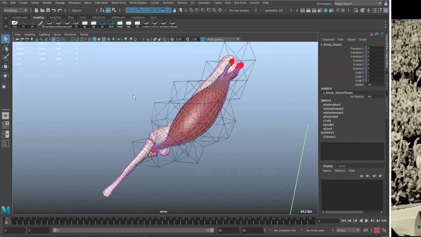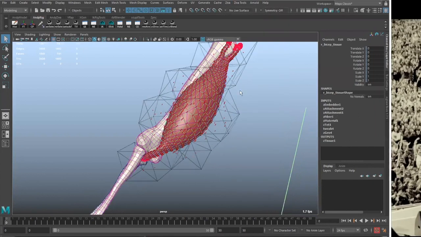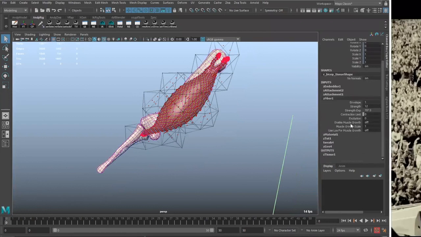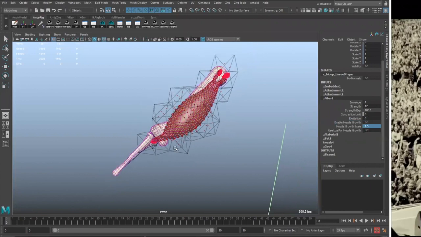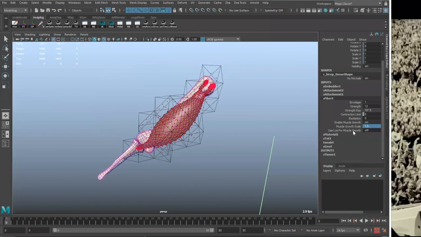So I'll make a fiber on this guy now, muscle fiber. And then you'll notice on the fiber now that there are 3 new attributes. So if you want to use it, first you have to turn it on. And then you have to define how much growth scale you want. So I'm going to make this 1.5. And then that's going to instantly bring it on. So the growth scale is keyable, or you can use line of action to drive it.